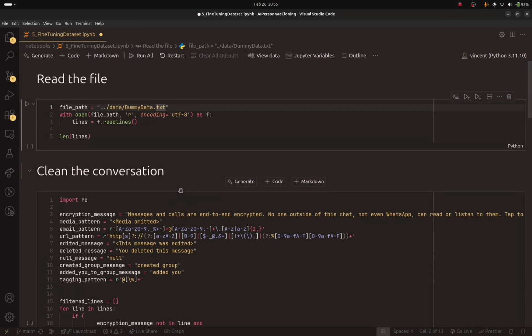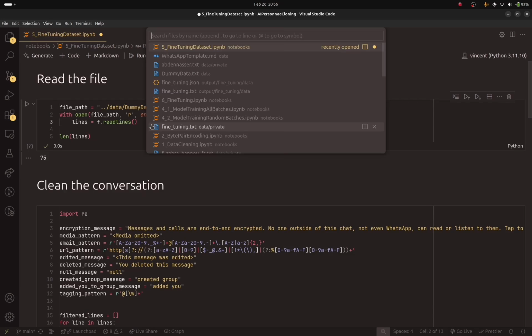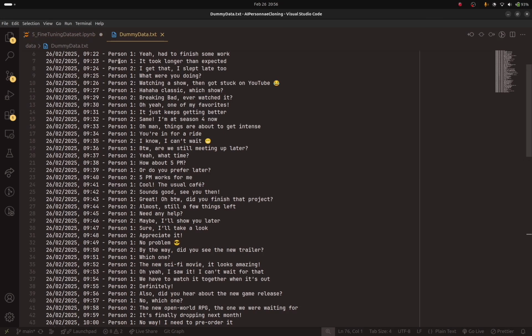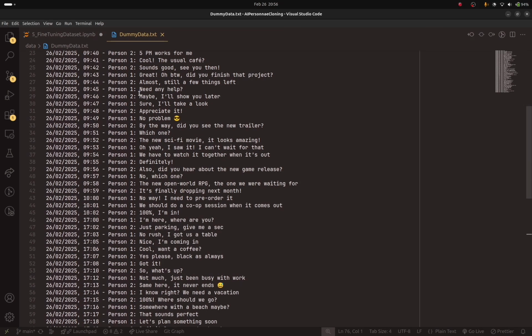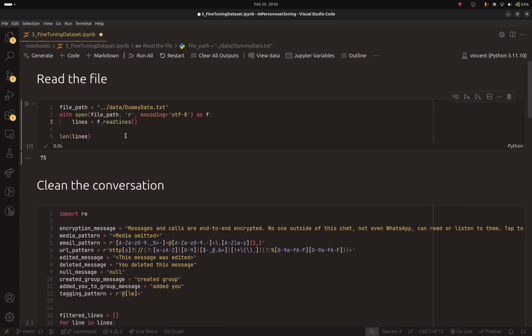Open the 5th notebook. It's called Fine-Tuning Dataset. And here we will start by reading a conversation that we exported from WhatsApp or Signal or any other app. Here I added dummy data just to show you what it contains. Let me show you. Basically it's a conversation between two people, and I generated this with ChatGPT. This is fake data. Let's see how we will use it.